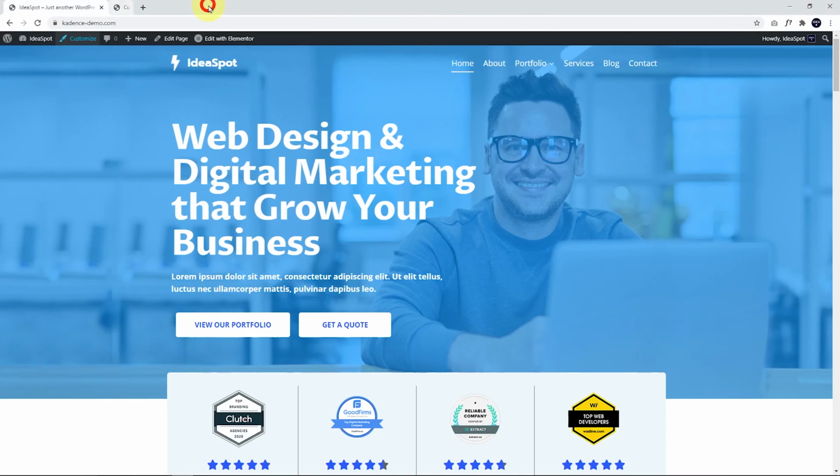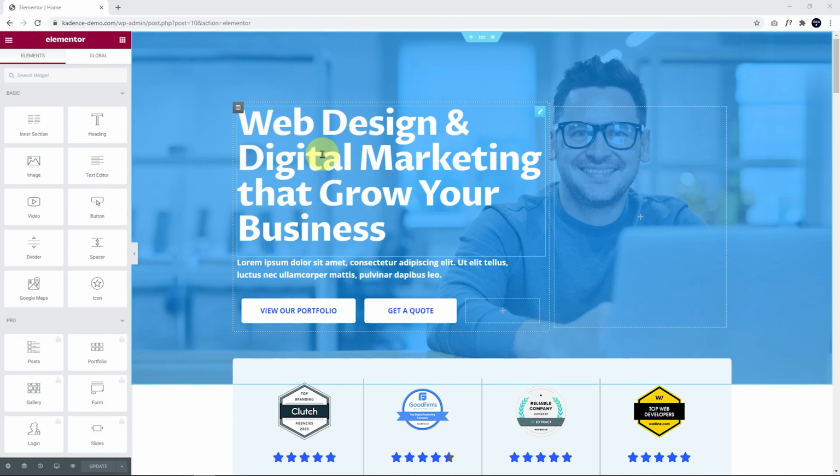Okay, so let's close out the customizer. We are back on our page. Let's reload that and we can see our changes that we made there. Looks all good. Now we can start editing this in Elementor. So that will load up our Elementor page builder interface.